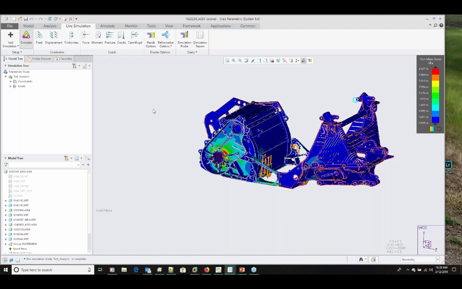So with that, that's what I wanted to show from the Creo Simulate Live standpoint. Certainly open to questions if there are any.